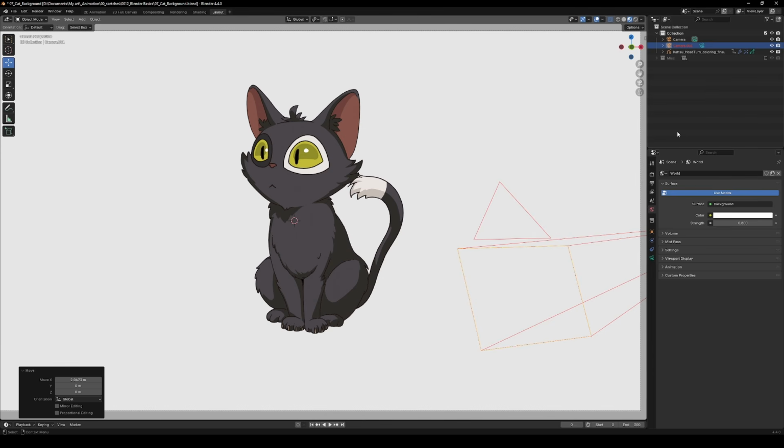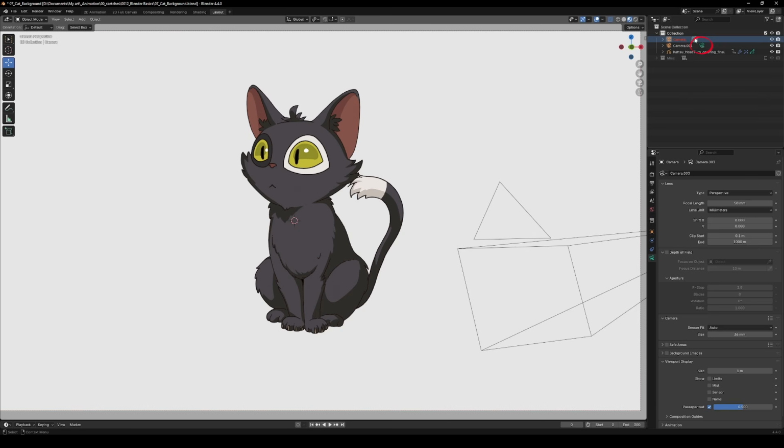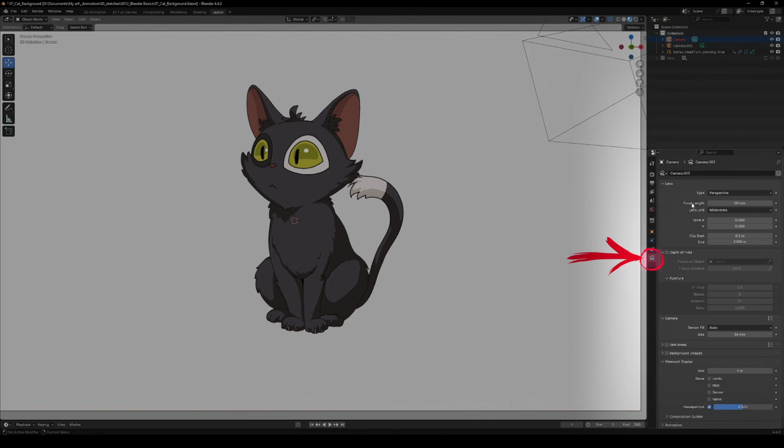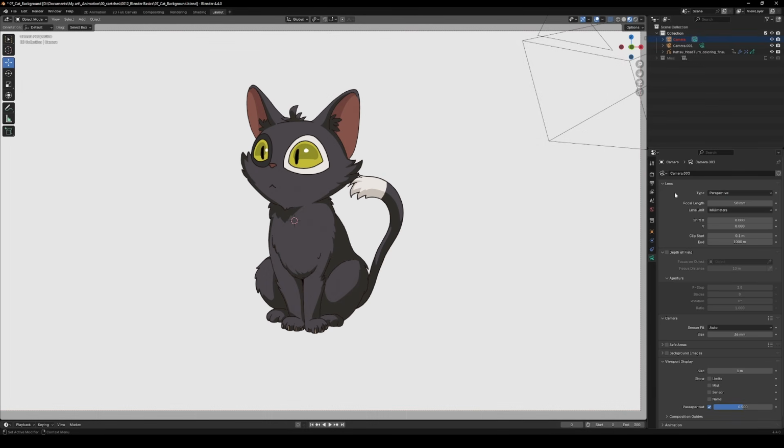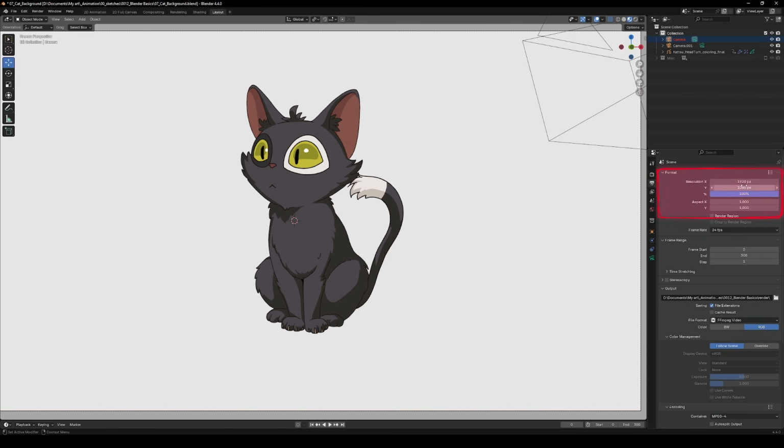To switch between cameras, press the green camera icon in the outliner. Active camera will be highlighted. Select the camera and in the Properties panel you'll see the Camera tab. This is where you can set up your focal length and toggle between perspective or orthographic cameras. The frame size and aspect ratio depends on the resolution in the Output tab. I'll use standard Full HD resolution.